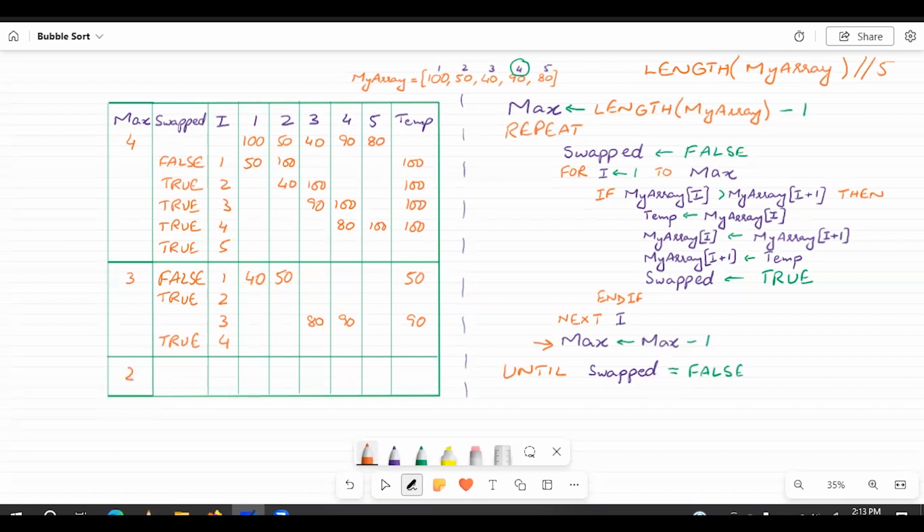Max gets reduced by 1 again, and repeat runs one more time as the condition in until is not true. Swapped gets reset to false, for starts at 1, and keeps running until I becomes greater than max, which is 2 now. Here we can see that for only iterates 2 times, as we already know that there is no need to compare the value at index 3. The condition in until becomes true this time, and the algorithm stops, giving us a sorted array.